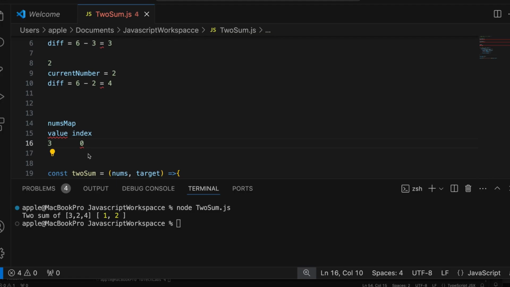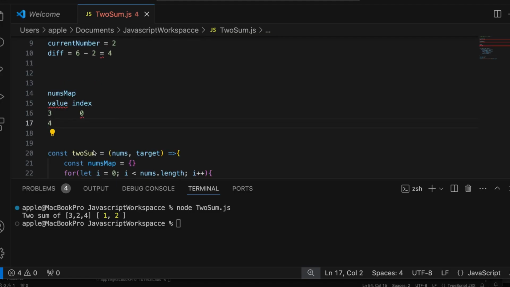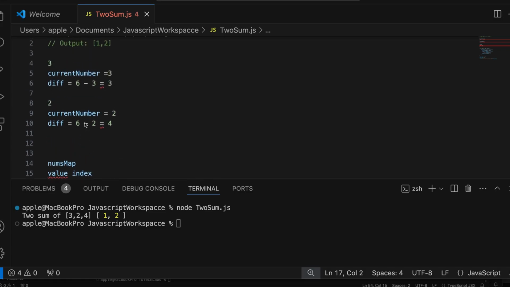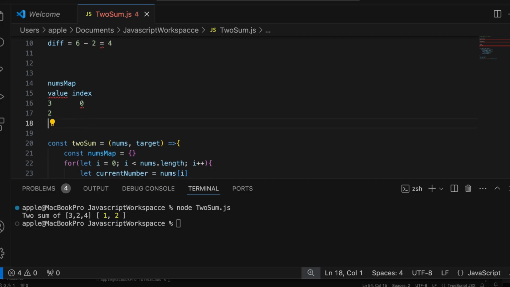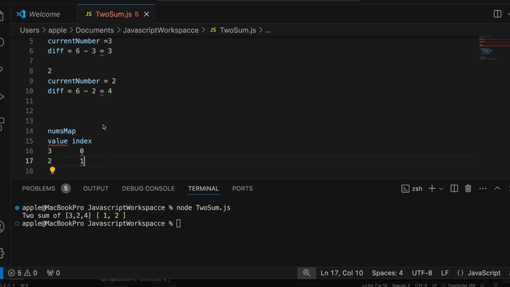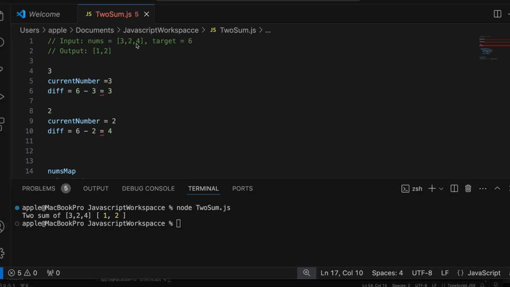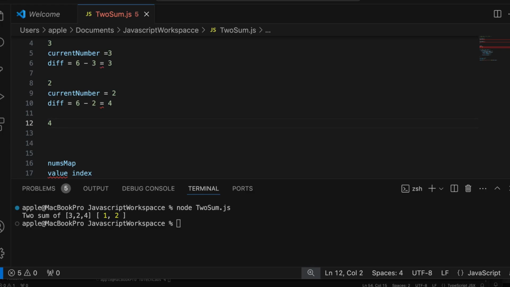So what we are going to do now? We are going to add this 2 here. So 2 is the value, and I am going to add the index as 1. Okay. We need to add this value, not this difference. Then the next value 4.